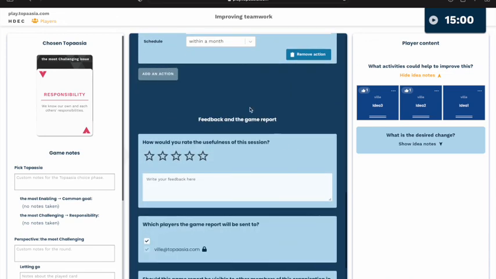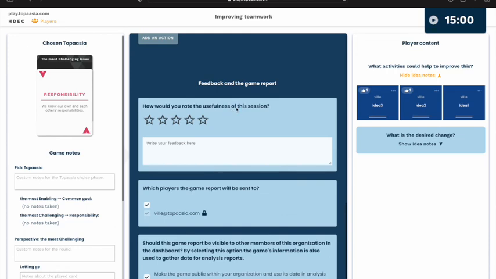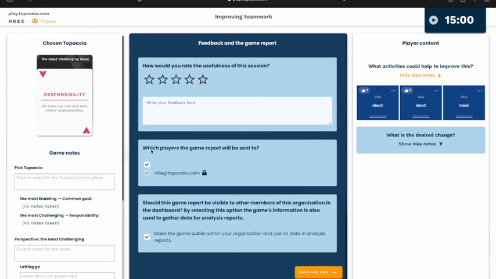And then we have feedback and game report, how you can rate the usefulness of this session and give some feedback. We at Topaasia can see this feedback. You can choose which players the game report will be sent to email. And you can choose if this game report is visible to all the game leaders of this organization in dashboard. If you don't select this, it will be only visible to you, but if you let it be selected, other game leaders can see what kind of game session has been played and see the results. Last, we click save and end.